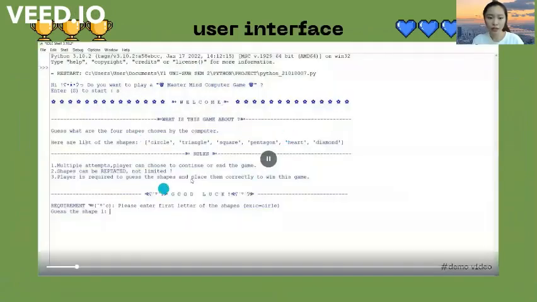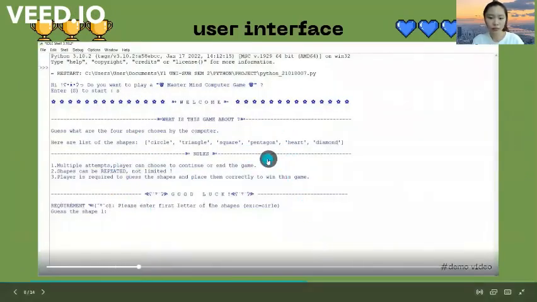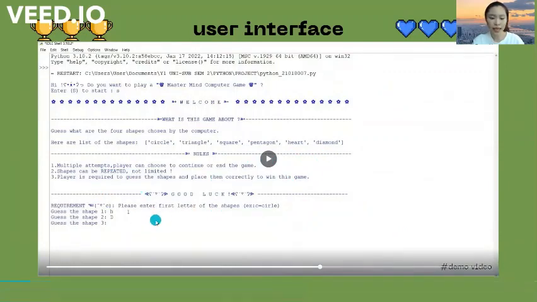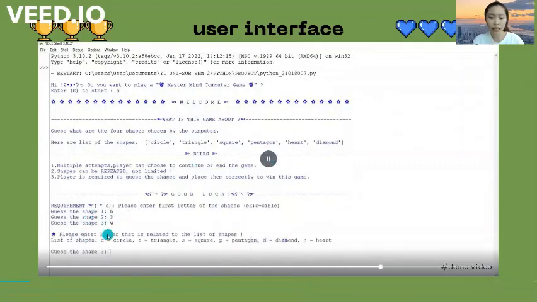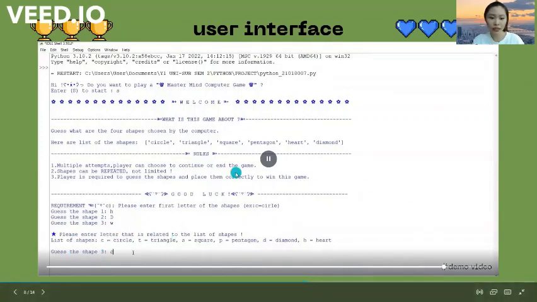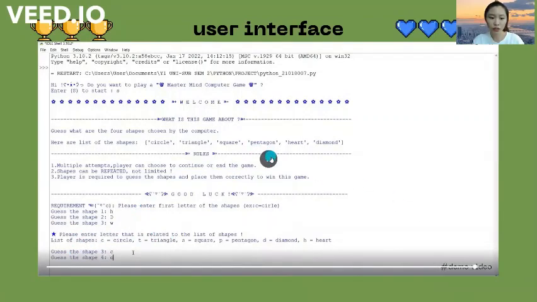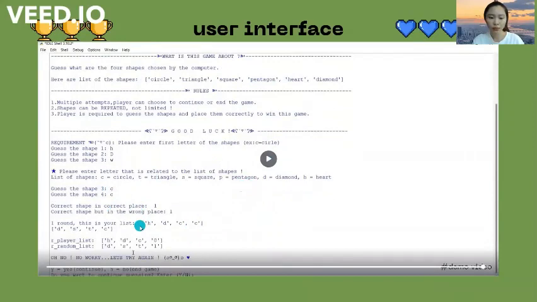Next, I'll show the user interface. So here is the list of shapes. I let the user guess the shapes. From here you can see I enter H for heart and D for diamond. I entered uppercase, no problem. So how about I enter W? You can see: please enter a letter that is related to the list of shapes. This means it's incorrect and lets the user enter again. Then shape 3 is C, C for circle, and shape 4 is C. So you can see it brings out the message.